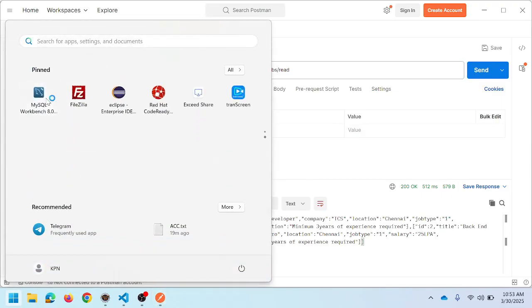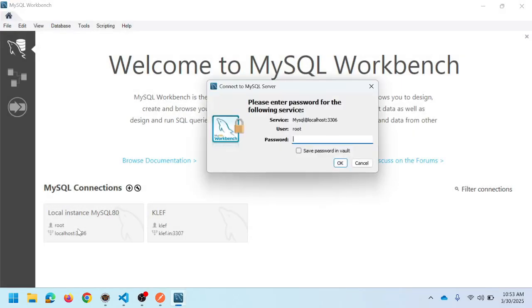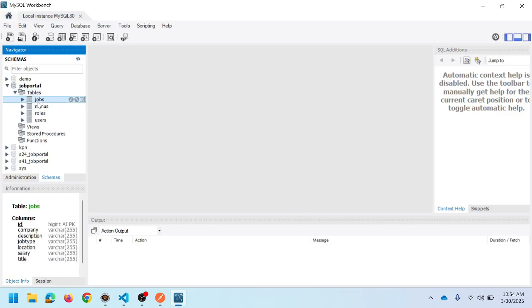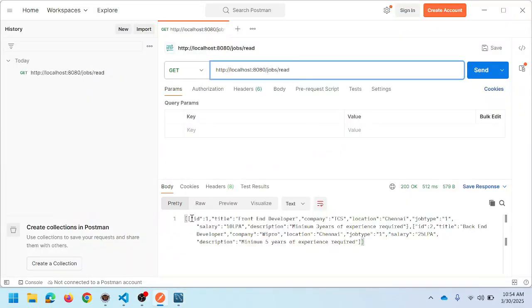Open MySQL Workbench and connect with your database. Then execute a select query for the table jobs. The table has two records, so the API returns two responses. This is the first response and the second response. Then we can integrate the API with the front end and design a front end as shown in the sample screenshot.